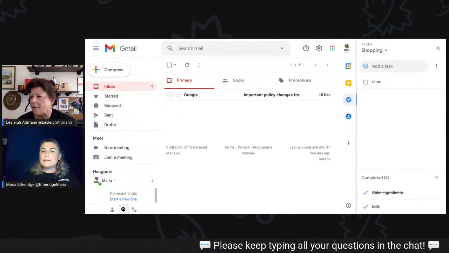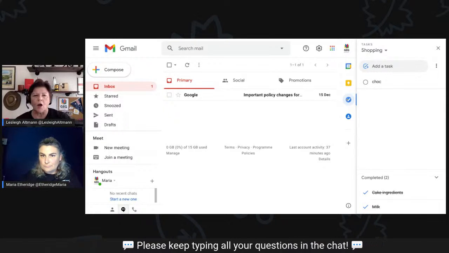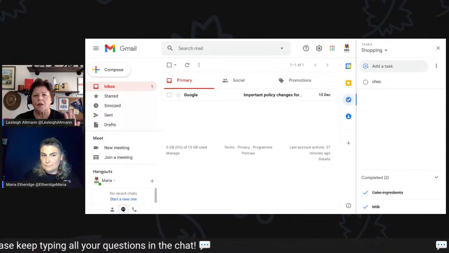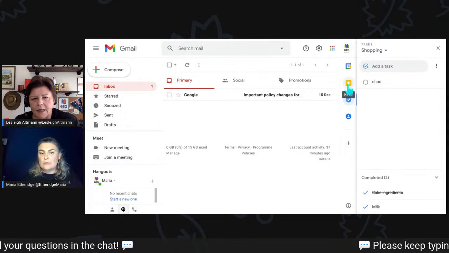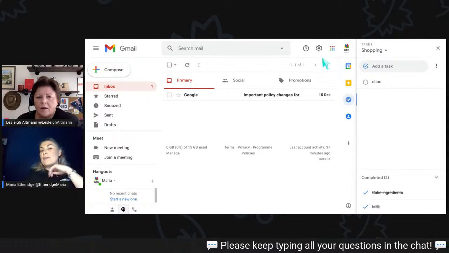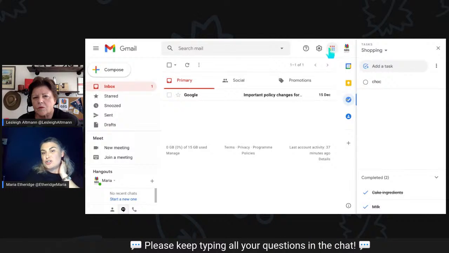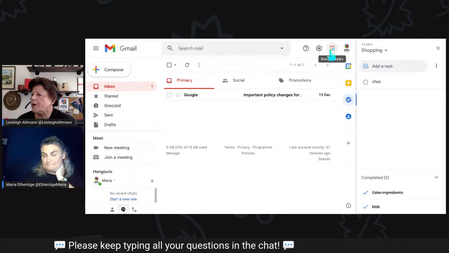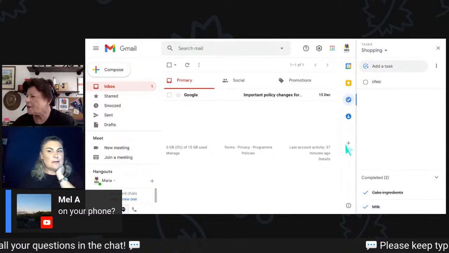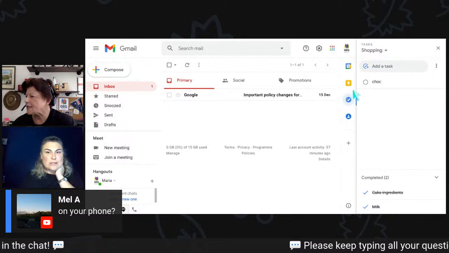What about the other apps? Say if I'm working on a slide deck and I remember something, do I have to go back into Gmail to add something to my task list? Will it appear on the right-hand side? You'll have to get it through your nine magic dots. Oh, okay. Right. Okay. So what other tips have you got for using tasks?